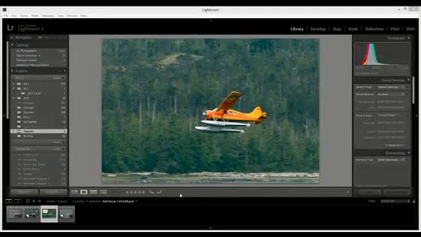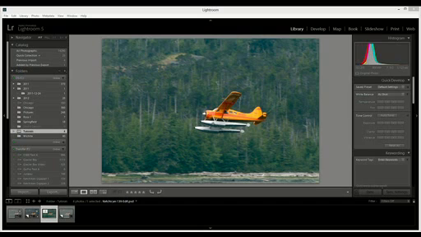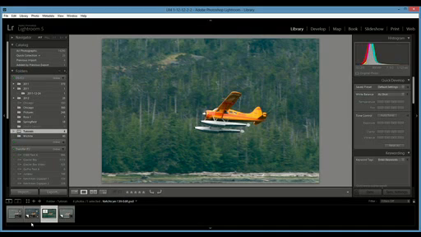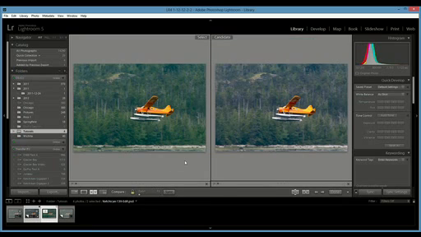Okay, here the image is back in Lightroom, the Photoshop version. This is the Lightroom version right here, and this is the Photoshop version. Let's put them both up at the same time in comparison. Okay, the one on the left side is Photoshop, the one on the right side is Lightroom. As you can tell, there's a pretty good difference between the two.